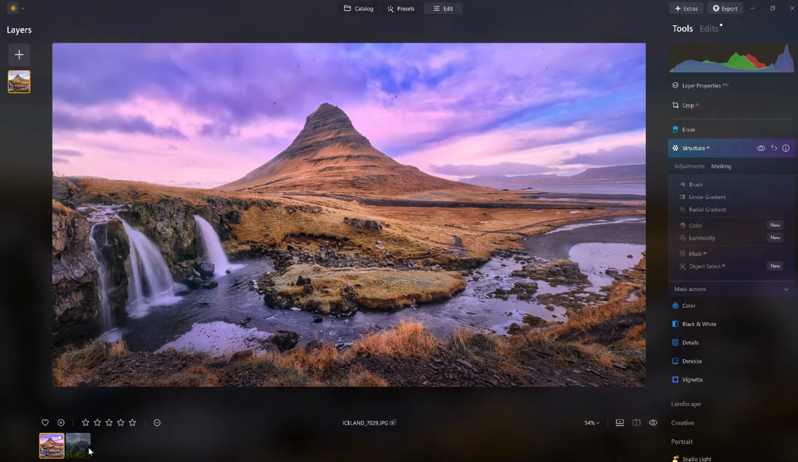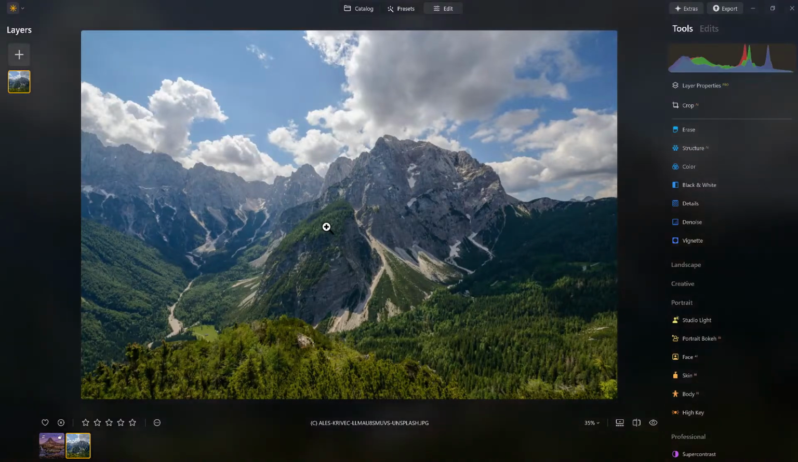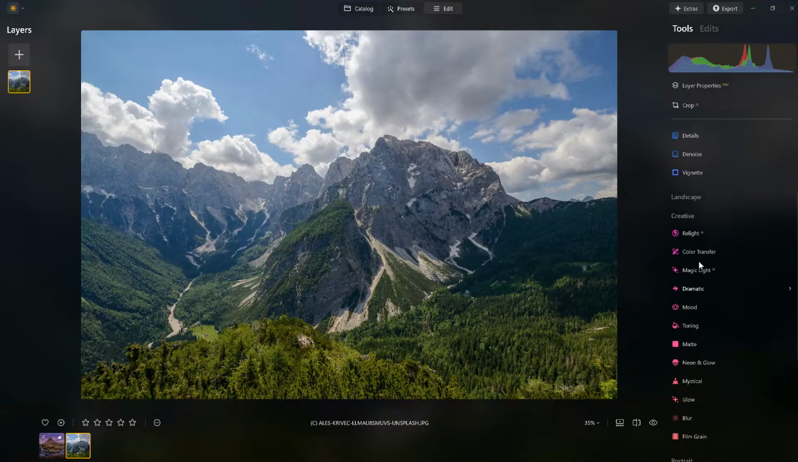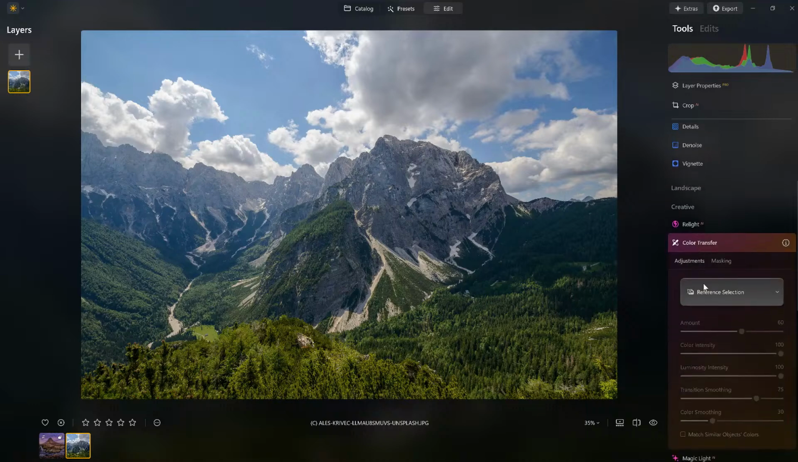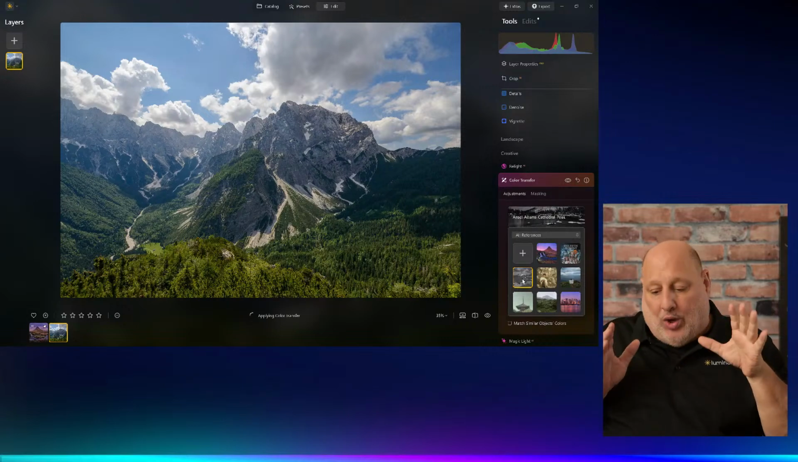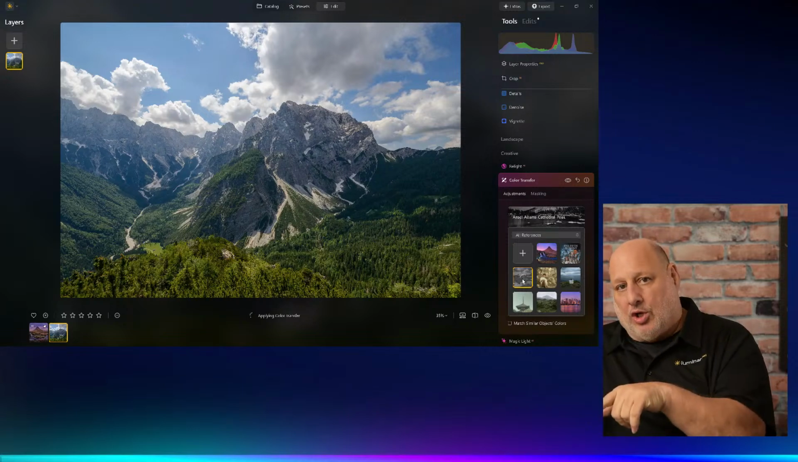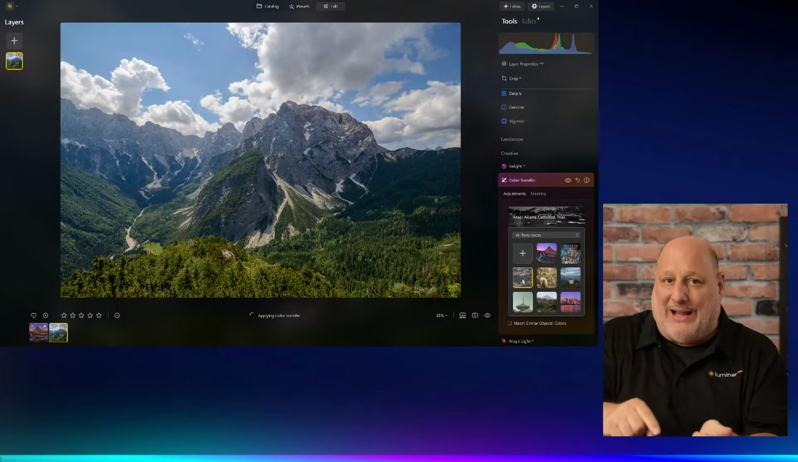Now, watch why I'm really, really excited. Look at this image here. Well, I love black and white. Most importantly, I love Ansel Adams black and white. So if I come down here to the creative tools, color transfer, I did go to the web and I found Ansel Adams black and white, a beautiful photo that Ansel Adams did. I love his color tone or black and white tones. I'm going to apply that to this.